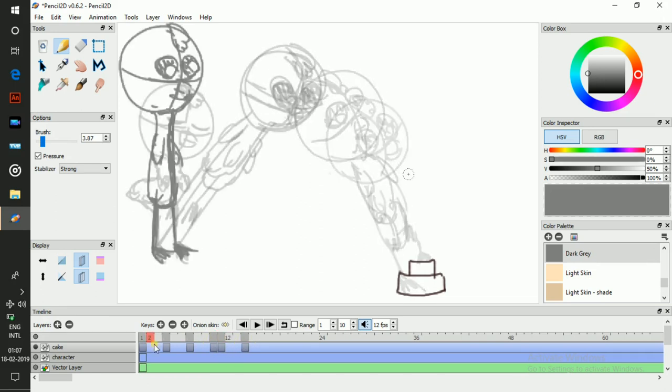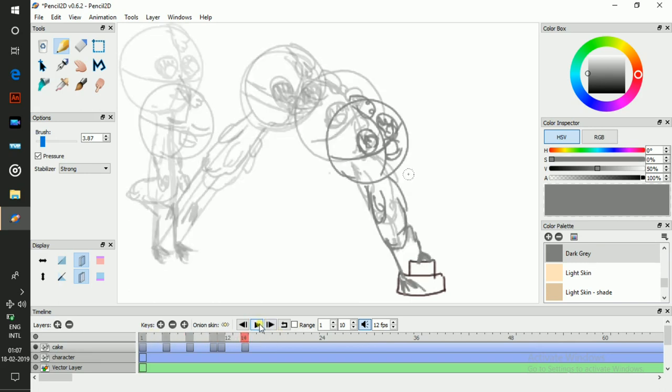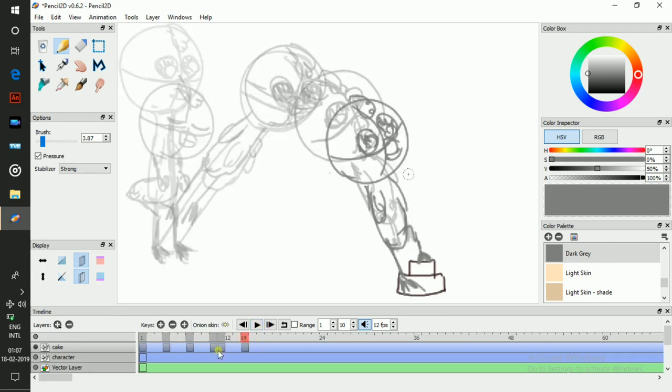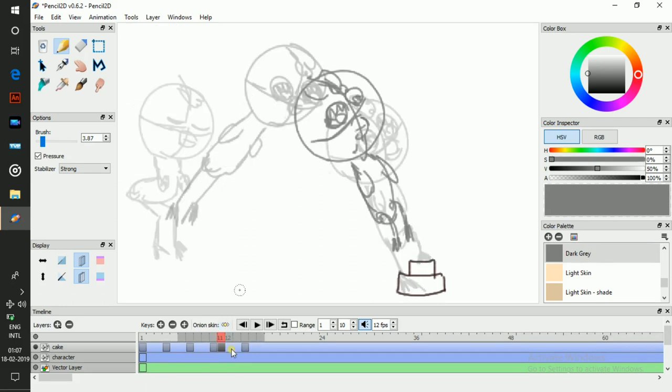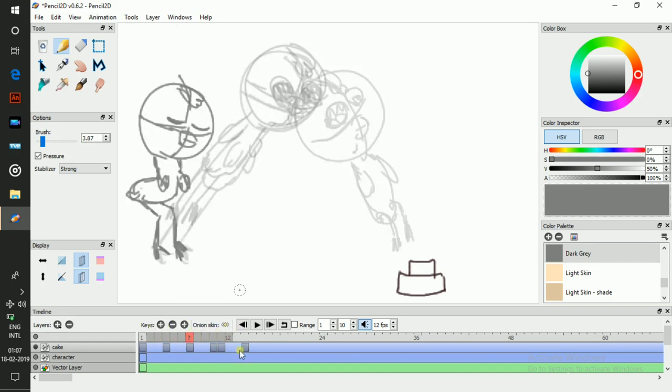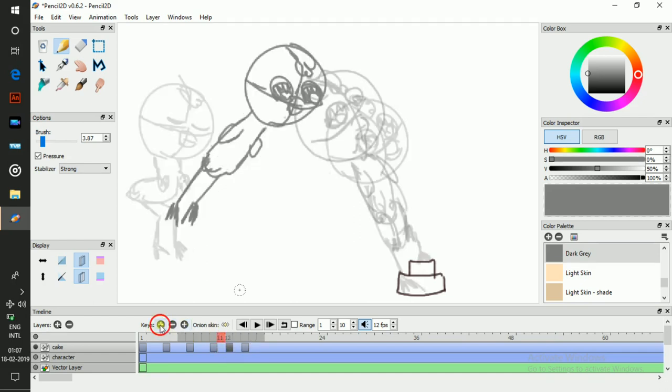Now you can see how the animation flows. You see him jumping. Okay. So you can see how slow the animation was. Okay, in between this I'm going to add another keyframe, and here I'm going to draw like a C. This is the breakdown position.